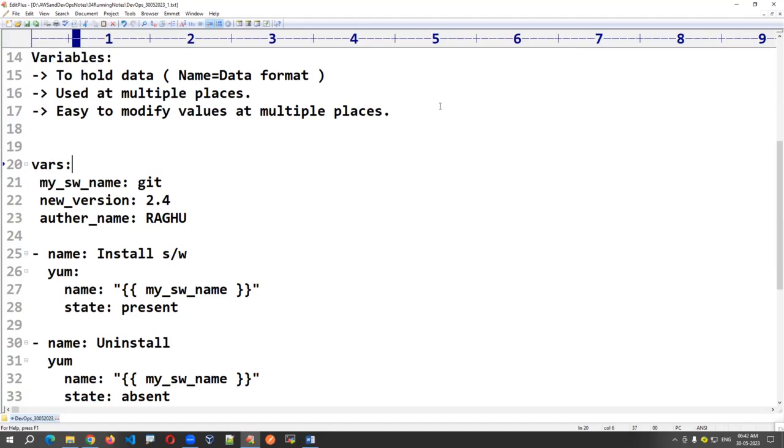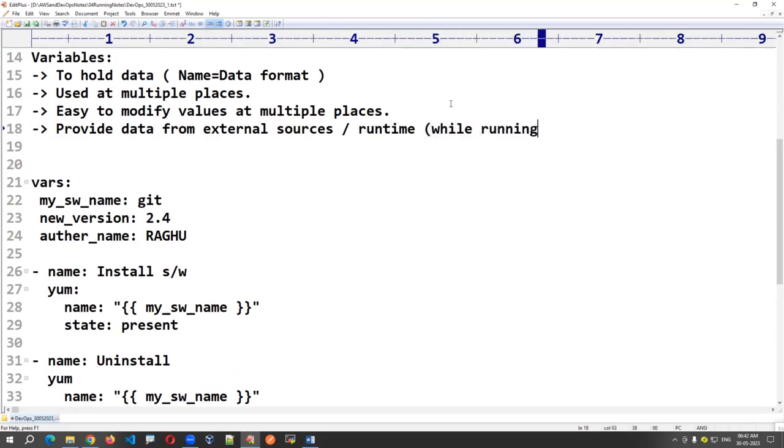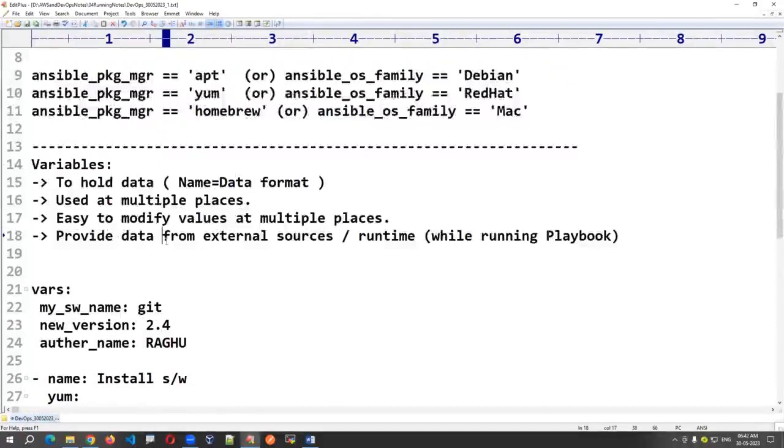If you want to provide data from external sources or at runtime, meaning while running the playbook, I'll show what the external sources are. So you understood the point, right? Variables are generally for holding data, in the format name colon space data, used at multiple places and easy to modify.